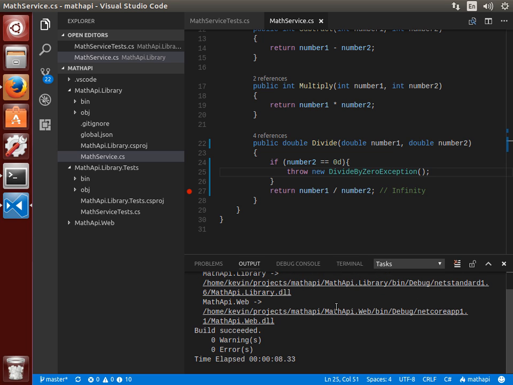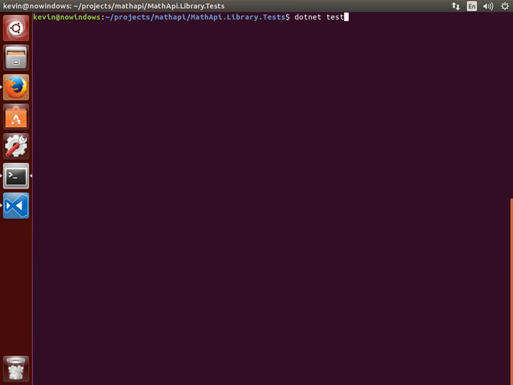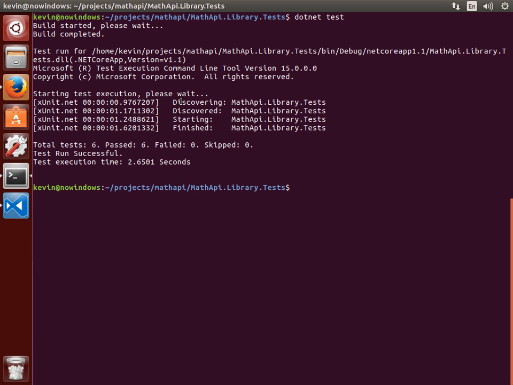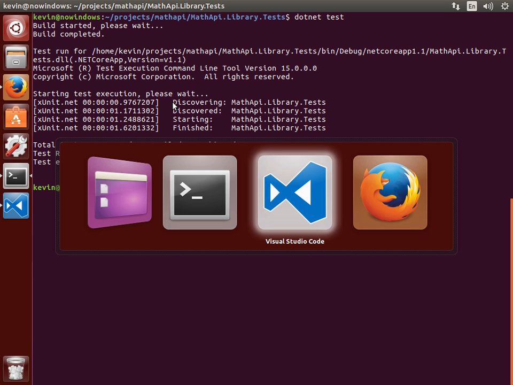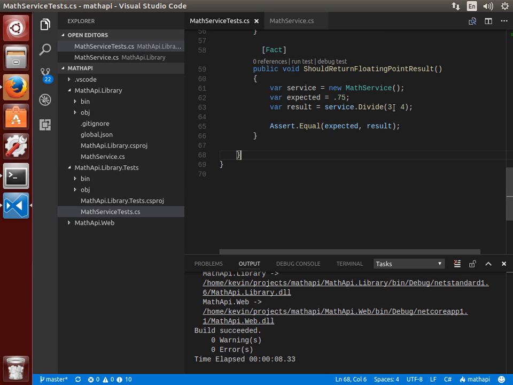All right, everything builds successfully. Let's try that test one more time, see if that fixes it. And it does. Okay, so now my original divide by zero exception passes like it should. And then the new test, which was to check that 3 divided by 4 was equal to 0.75, passes now as well.